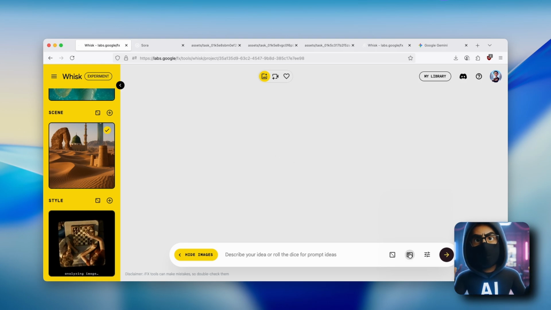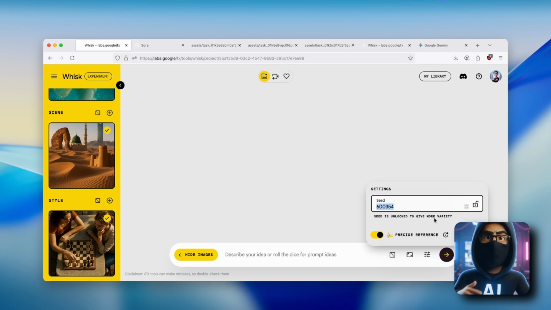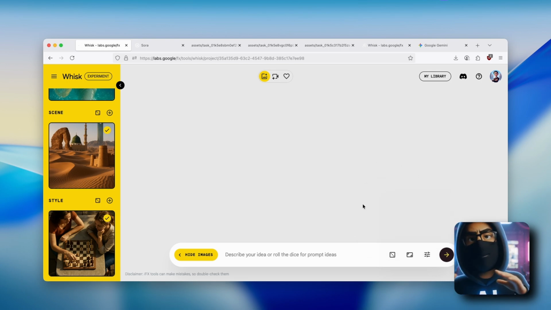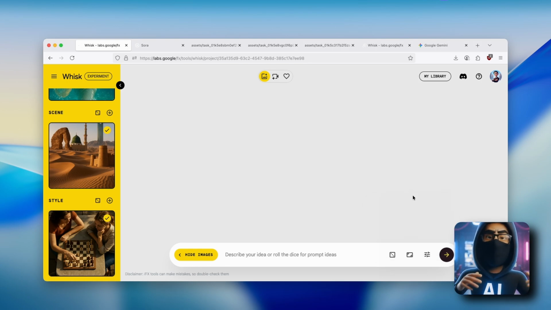Now here on the right, you can see that you have the seed, and seed is unlocked to give more variety. So if you want, you can also have different varieties of a different seed. And here you can also pick a different aspect ratio. So this is what Whisk actually does quite nicely. You can pick a different outcome of the aspect ratio. And here I will go with 16:9. But for example, if you are creating content for TikTok, you will go with 9:16 or Instagram 1:1. So that's pretty much done.